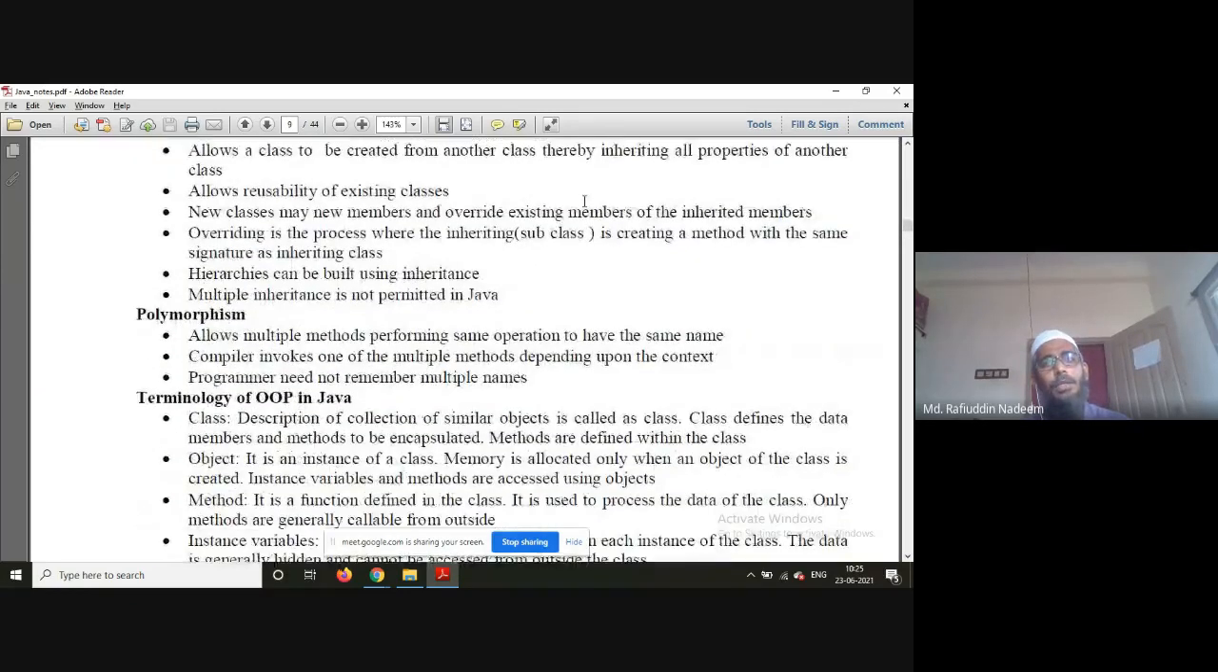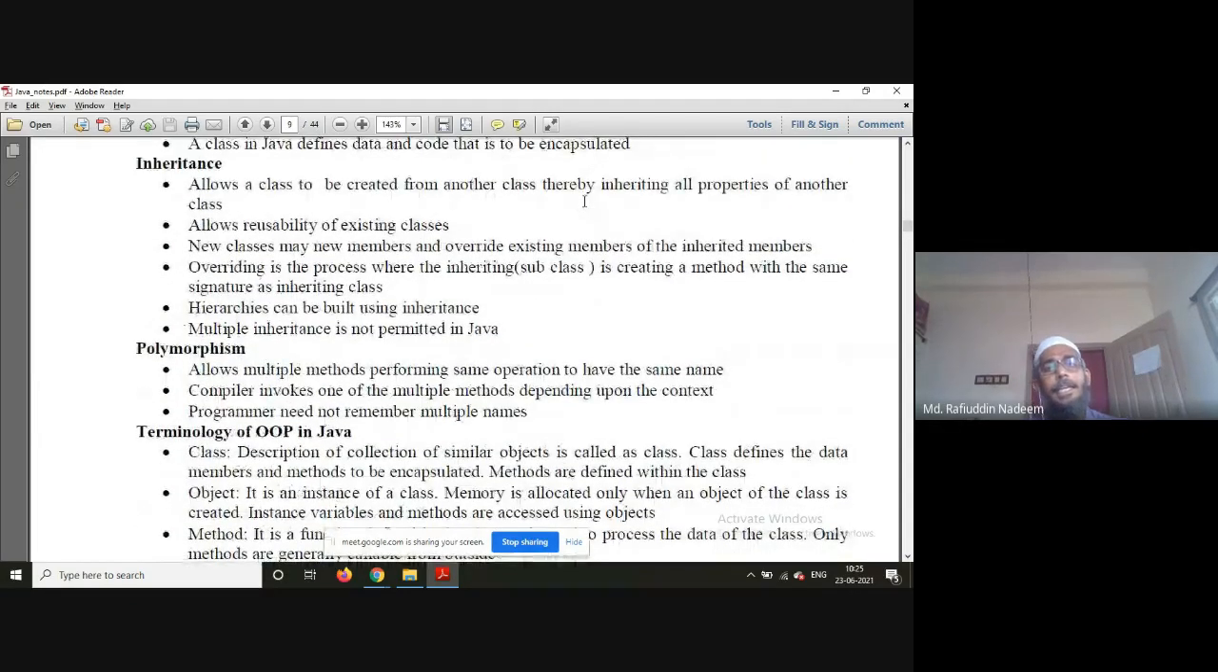Then we have to talk about inheritance. Inheritance allows a class to be created from another class, thereby inheriting all the properties of another class. So here you are going to create something. Let us put aside the class there.